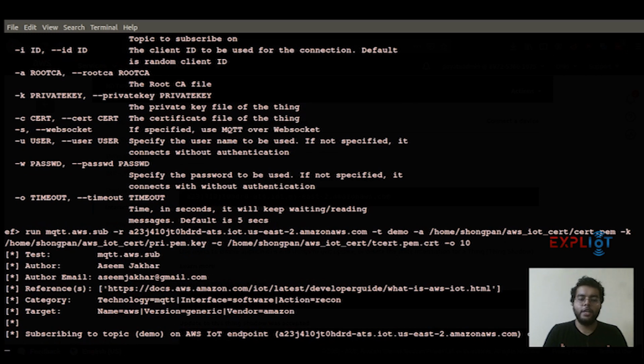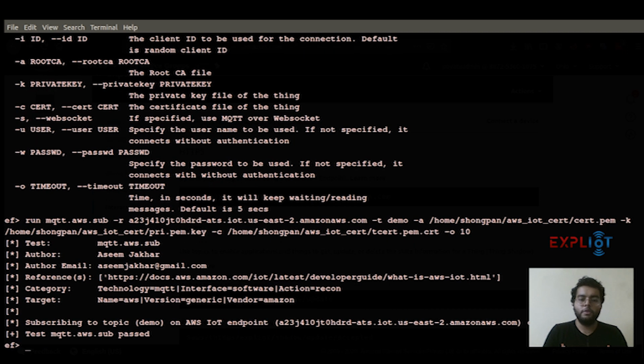So as you can see, it has subscribed to the topic demo on the AWS endpoint which we specified, on the default port, which is 8883. It will run for 10 seconds, and as you can see, since no messages were being published on that topic, it is not showing any messages, and it has successfully passed as of now.